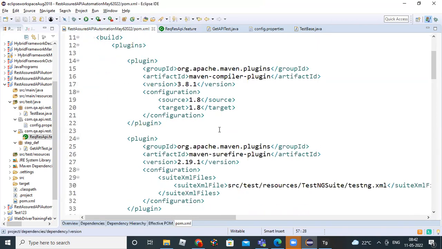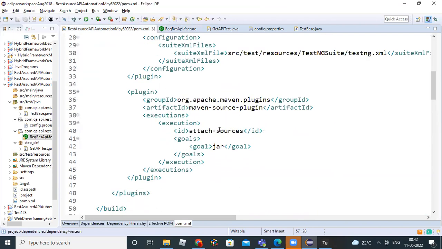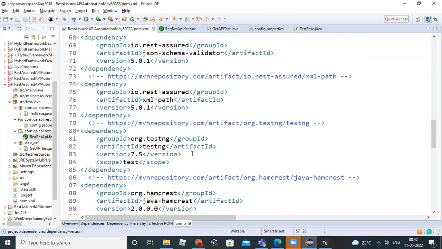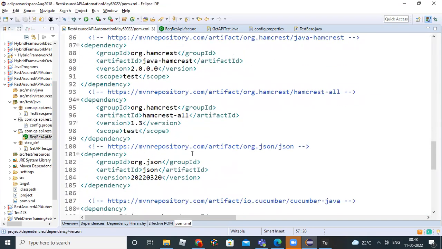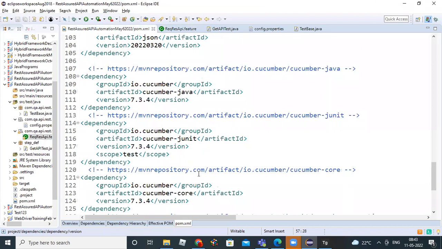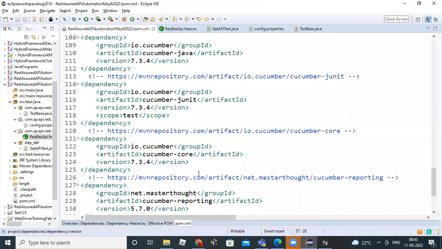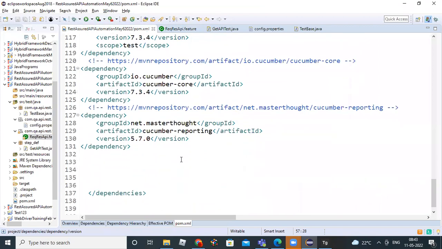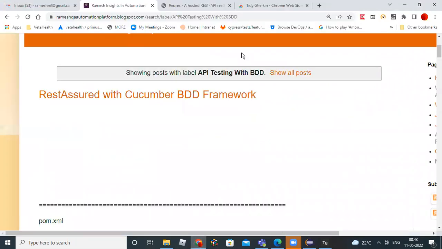Cucumber.json. Did we add one more? Cucumber Java, Cucumber JVM. Cucumber TestNG we missed it. Let's add Cucumber TestNG. Report we added, but Cucumber TestNG we didn't add. So we need to add Cucumber TestNG also.